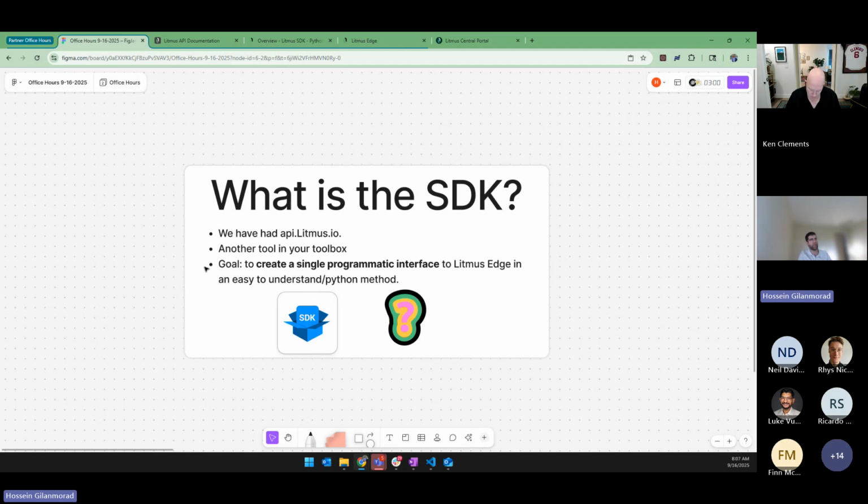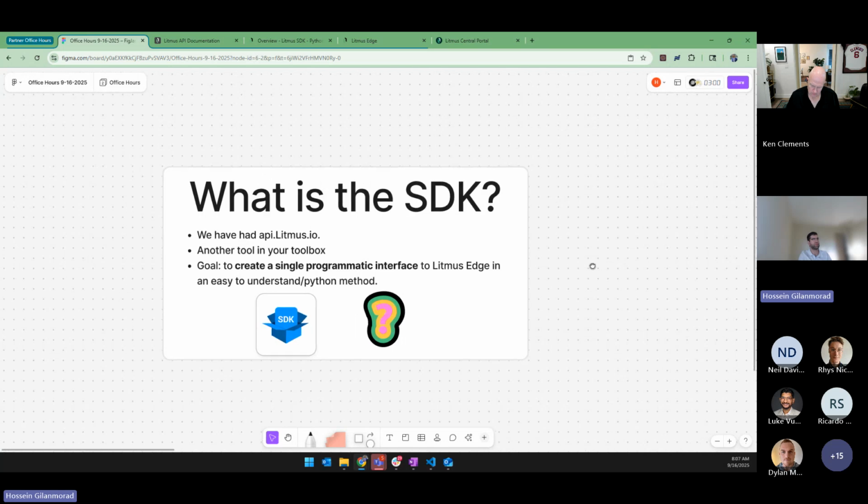The goal really is to create a single programmatic interface to Litmus Edge in an easy to understand, basically Python method, right? So that's what we're doing here. We're going to go through some basic Python and then just basically go through the demonstration.